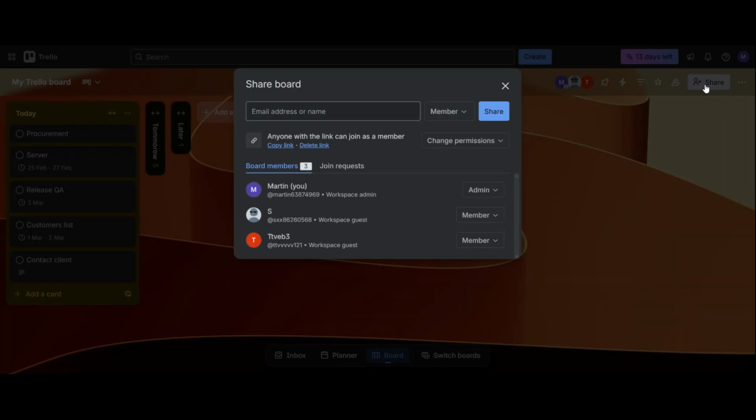When you click it, a panel will open showing a list of all the members who currently have access to this board. This list includes admins, normal members, and possibly observers depending on your board settings. Now, carefully review the list and find the member you want to remove. Once you've located their name, click directly on that member.